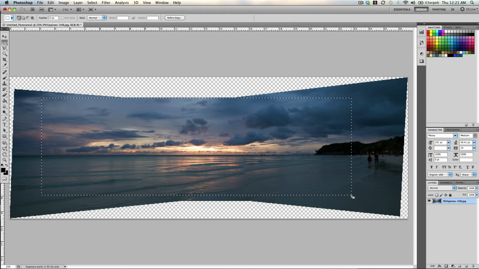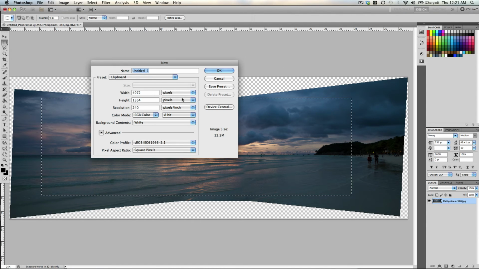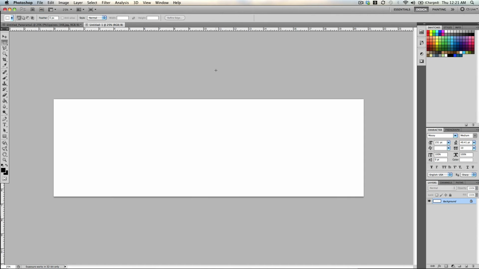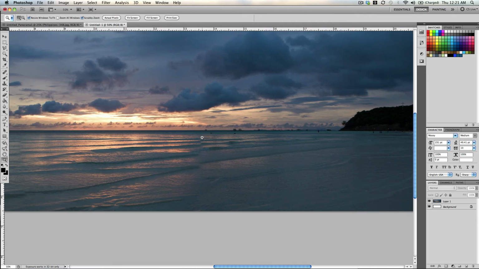Then I'm going to copy it. I'm going to go say File, New. It has taken the width and the height of my marquee selection, so it creates a new composition, and I paste it. So now we have this great panoramic image. And typically, this is all you have to do. But for me, I'm going to have to fix it up a little bit.